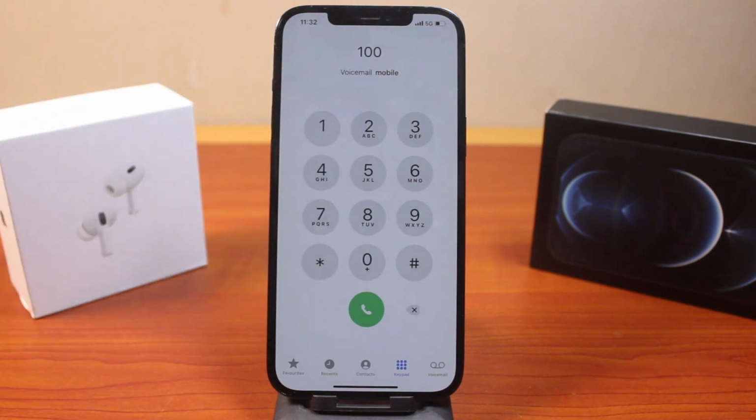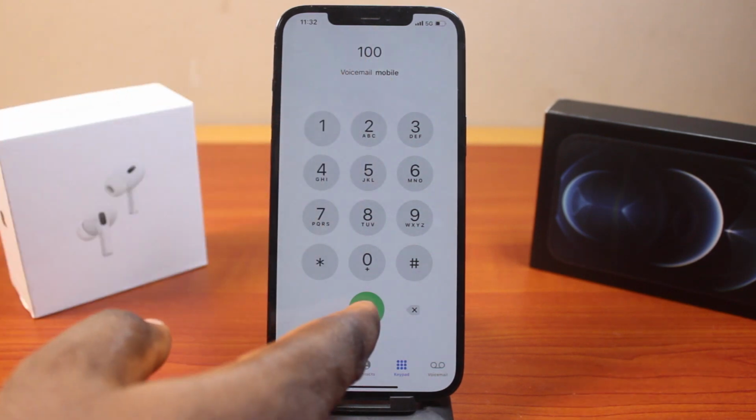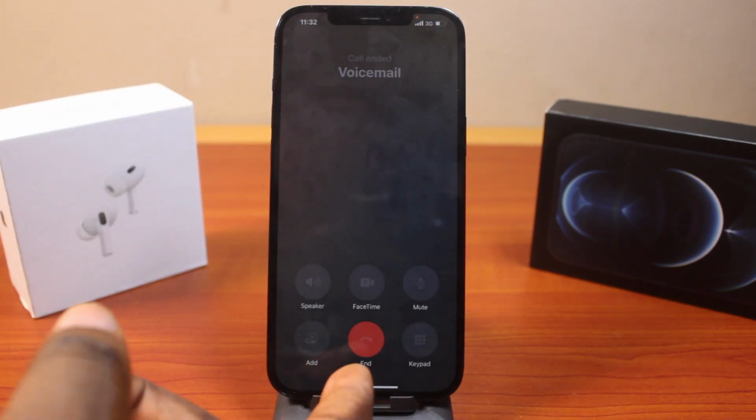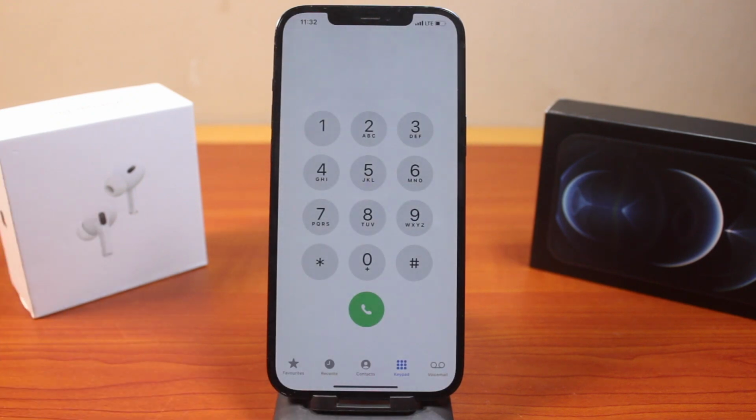So you can see voicemail is set to 100 here. Then go ahead and click on the call button. This is going to put the call through to this particular person on your iPhone on iOS 18.